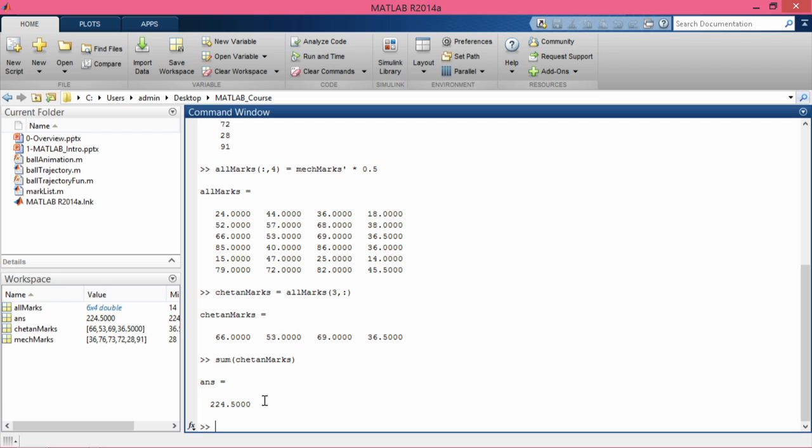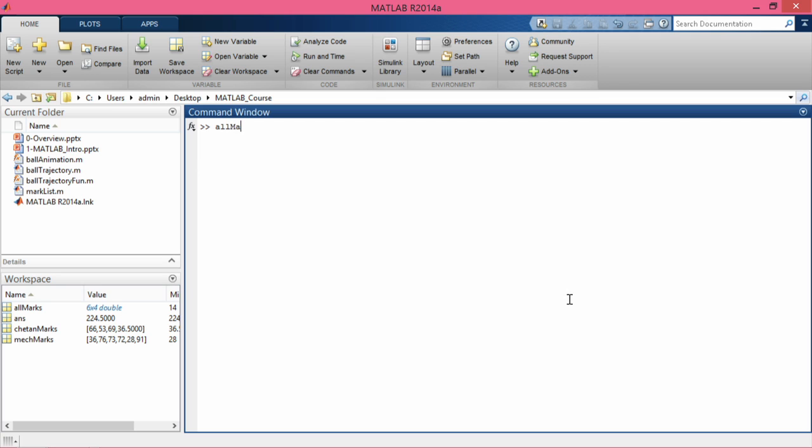Now, what I wanted to do is for Deepak and Farah, I wanted to get their marks for the first 3 courses only. So, Deepak is in row number 4, Farah is in row number 6, and I wanted column number 1, 2 and 3. How do I do that? I will clear the screen over here, all marks. I wanted row numbers 4 and 6. So, in square brackets I will put rows number 4 and 6, then separated by comma, I will put all the columns that I need, and the columns that I needed are 1, 2 and 3.